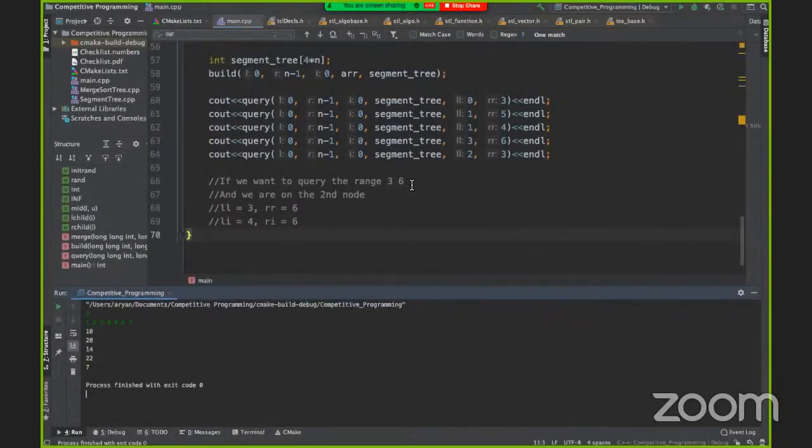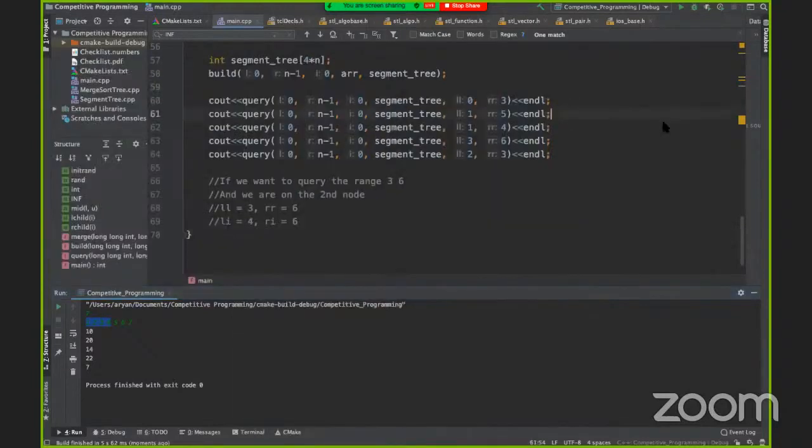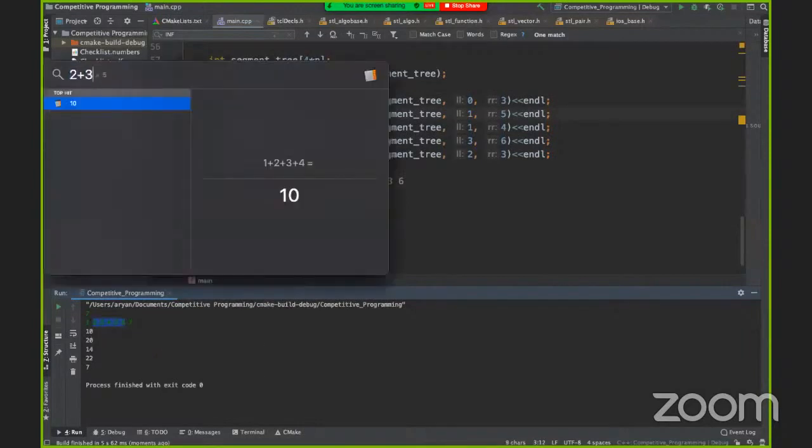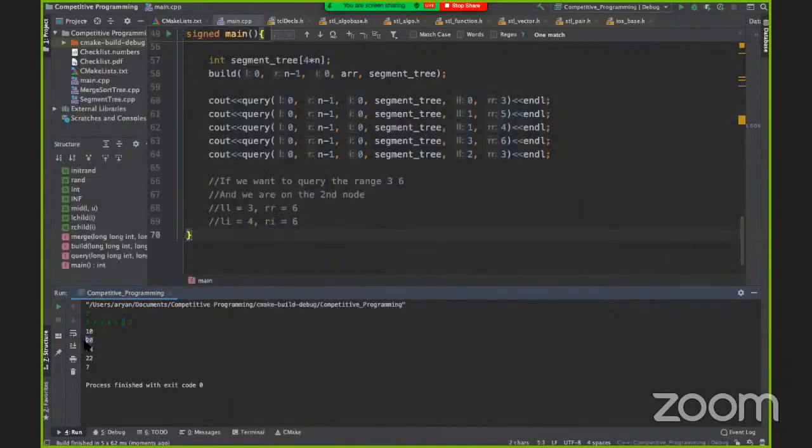Okay, and let's analyze this. So from 0 to 3, okay? So 0, 1, 2, 3 is 1 plus 2 plus 3 plus 4, which is 10, right? So the first query is right. Let's look at the second query, 1 to 5, okay? So 1 to 5, 2 plus 3 plus 4 plus 5 plus 6, 20 again, perfect.